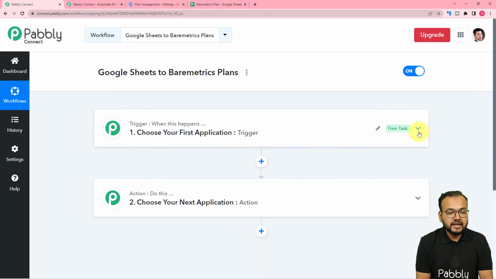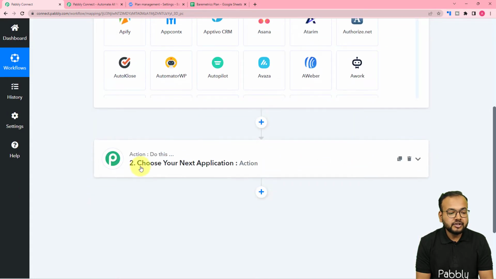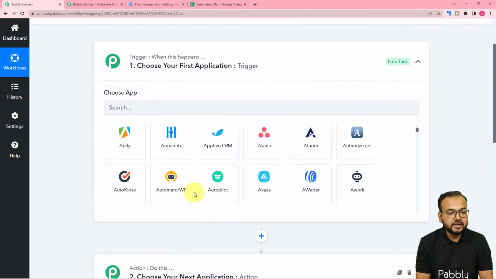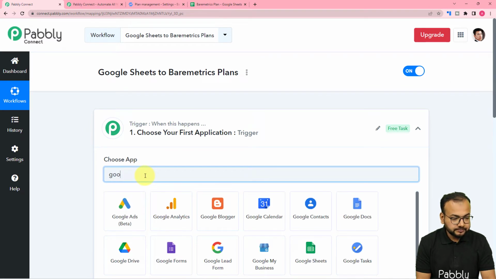Alright, and on this page, guys, you will find these two modules, the trigger and the action. So with the help of these two things, we can set up any automation. So here in the trigger module, you have to connect Google Sheets, and here in the action module, you have to connect Baremetrics. So first of all, search for Google Sheets here.